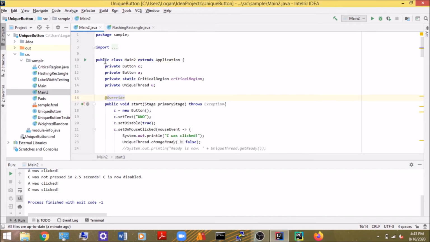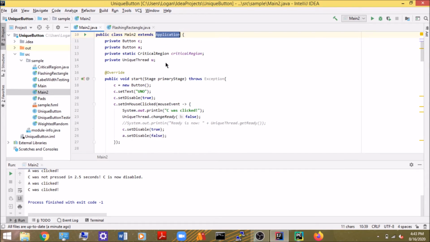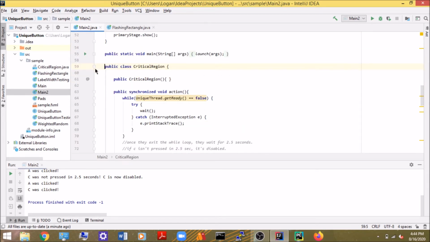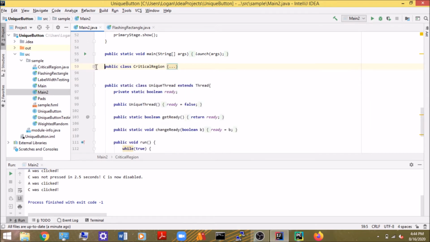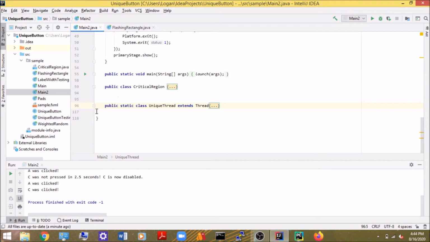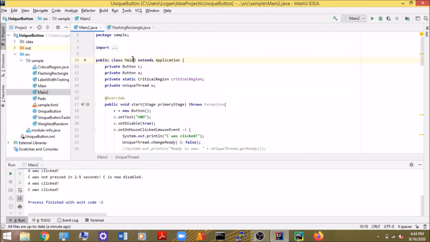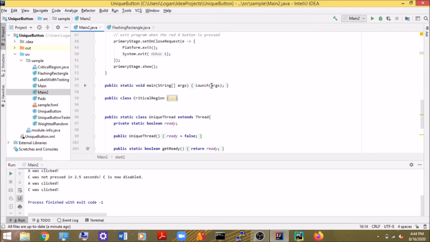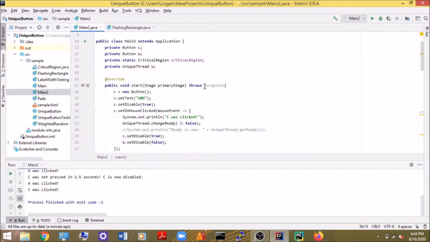So here you can see this is a public class called main2 and it extends application. But then here we have a second class called critical region. And then here we have a third class called unique thread. Let's take a look at the main class. In main, all it does is launch. So the first thing it launches is start.